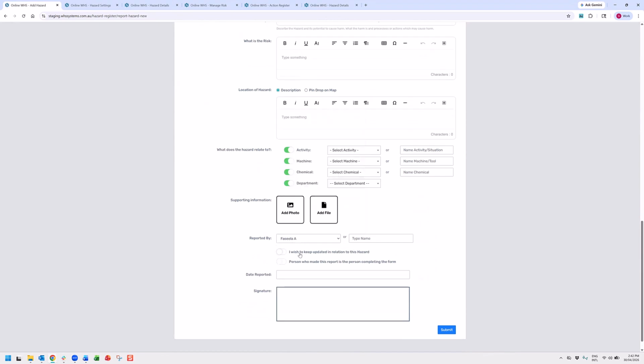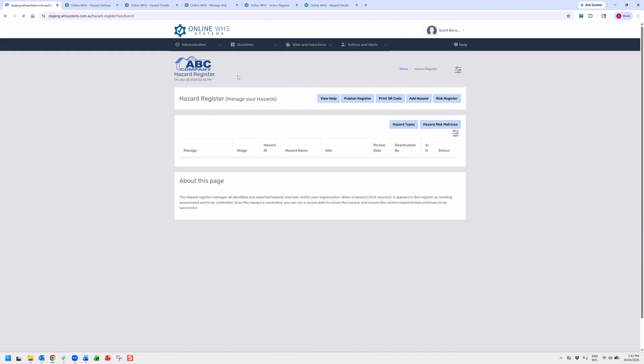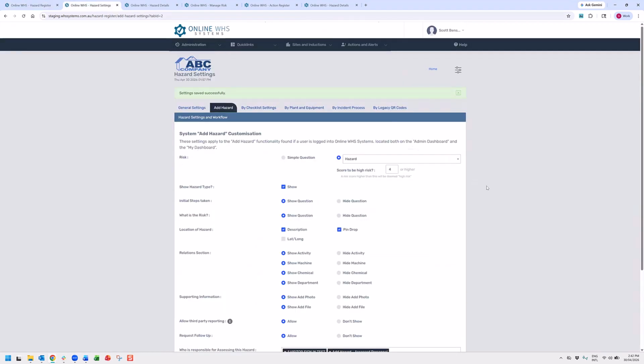You can also be kept up to date in relation to the hazard, the stages of the hazard as well. And submit. So before we continue on to the assess and control stage, let's look at the back-end settings that define what the hazard form looks like.